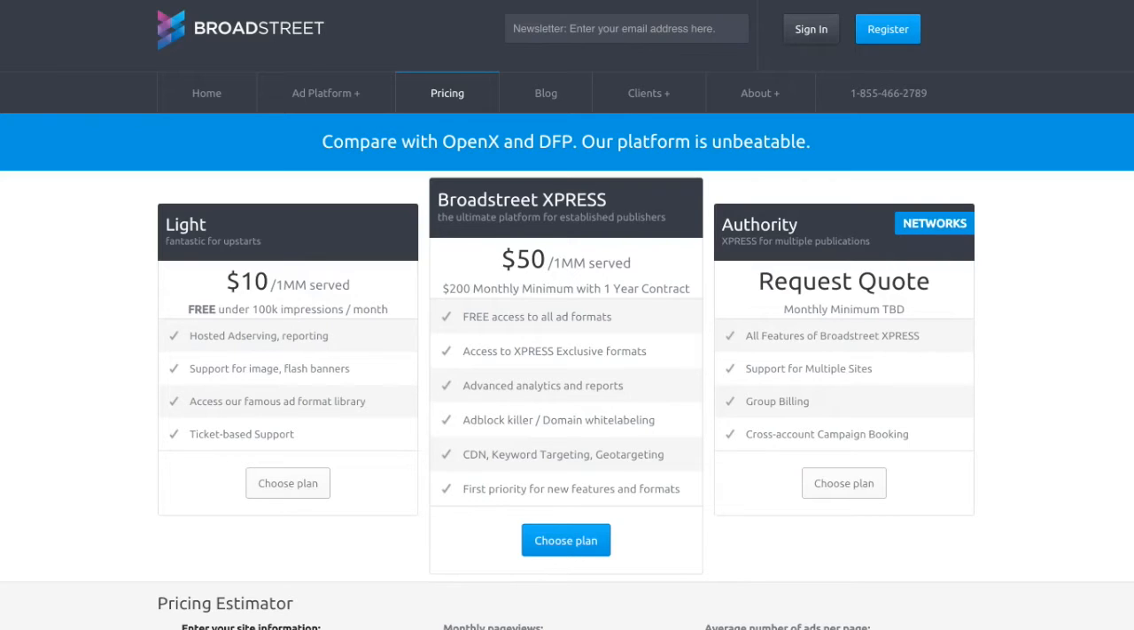So it's $200 monthly minimum, $50 ad serving fee, whichever is greater between the two at the end of the month becomes your invoice total. So let's just jump right into Express and take a look at some of its features.